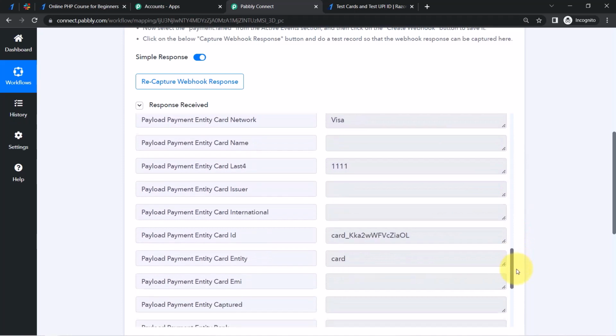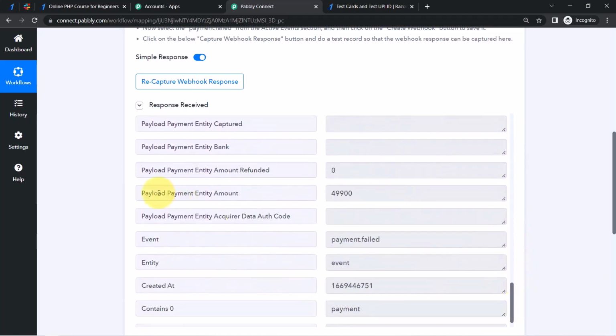Okay, basically the amount of the product. Here you can see the payment entity amount. It was actually 499, so it has not provided the decimal value, that is why it is showing 499 and 2 extra zeros. So don't worry, I will trim these extra 2 zeros.